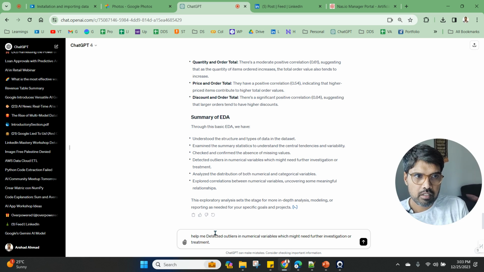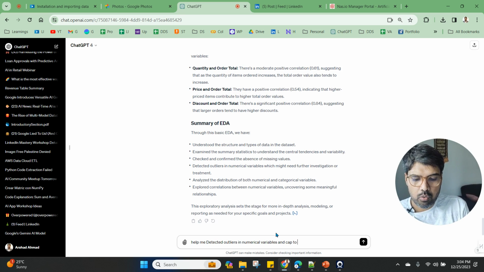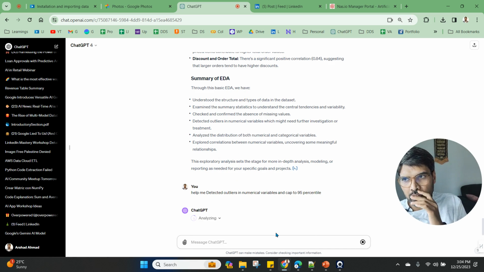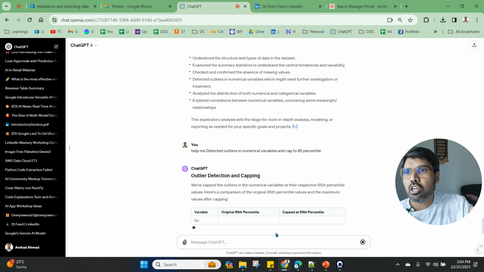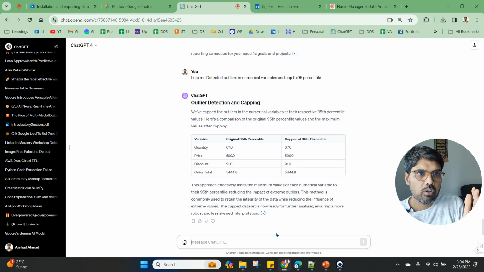help me detect outliers and cap them to the 95th percentile. So this is the ideal scenario, cap to the 95th percentile. I don't want the last 5% extreme values, because they really push up our particular thing. So now we have capped the outliers in the numerical variables to their respective values. Here is a comparison of the original, the 90th percentile, and the cap. So now we are at 670, and we have capped our analysis.